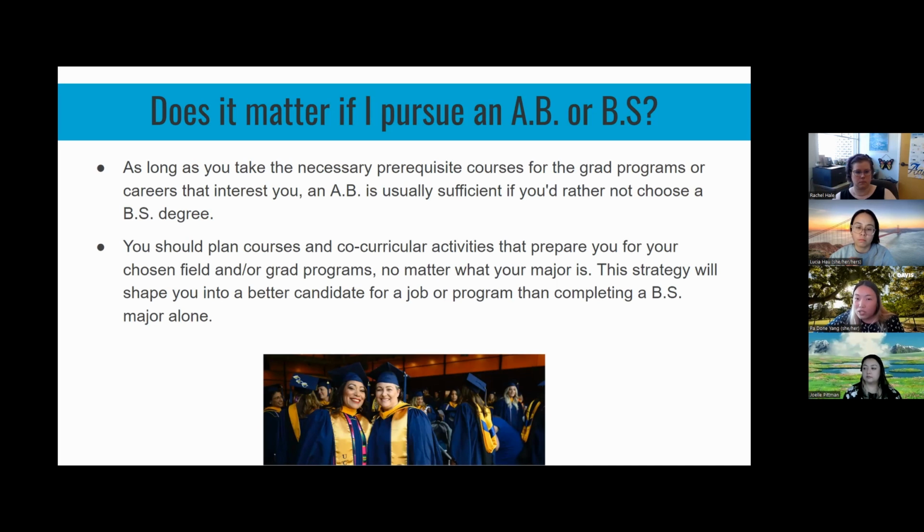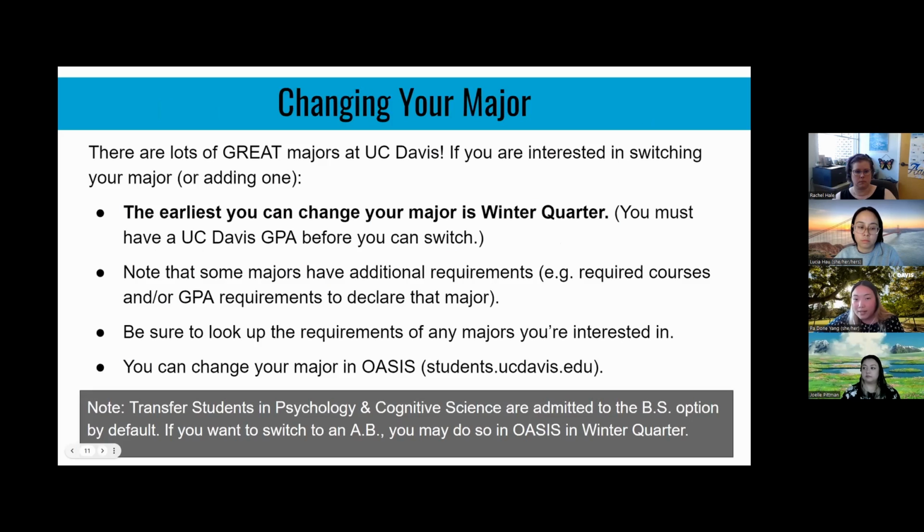So a good strategy is to plan courses and co-curricular activities that will prepare you for that field and graduate program, no matter what your major is. And so that will definitely help you become a better candidate for graduate school than just completing a BS major alone. Next slide, please.